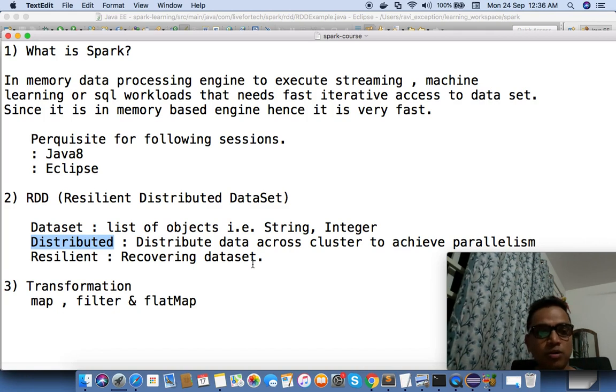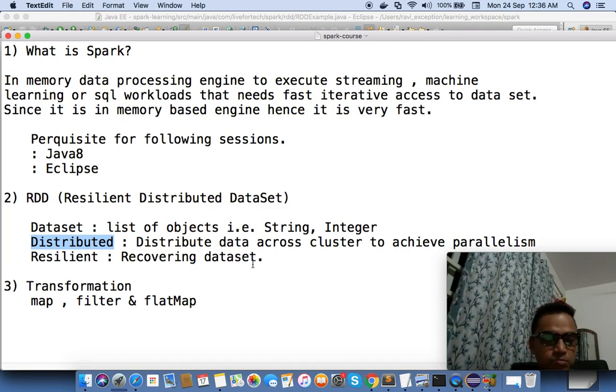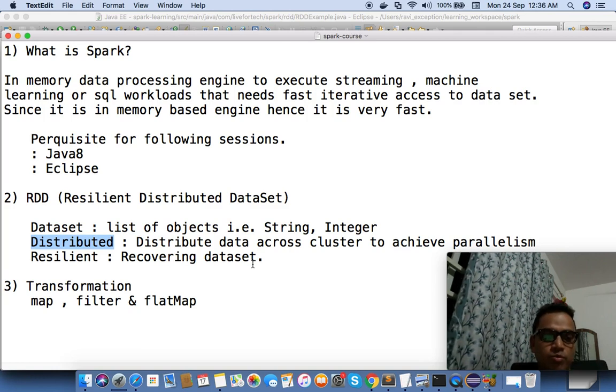Let's talk about transformation now. There are basically lots of methods that come under transformation. There are three important ones. One is the map, second is filter, and third is the flat map. In my first video, I had used map. So let's go to our program and see what is the map function.